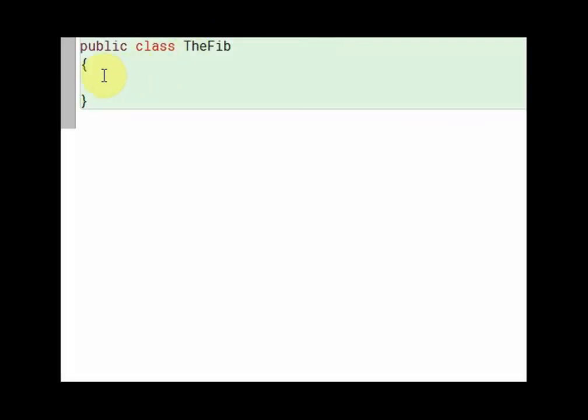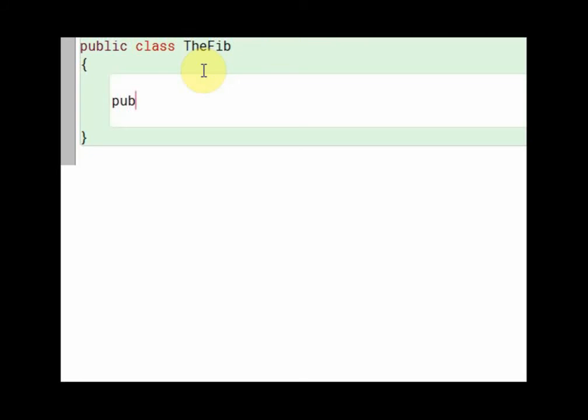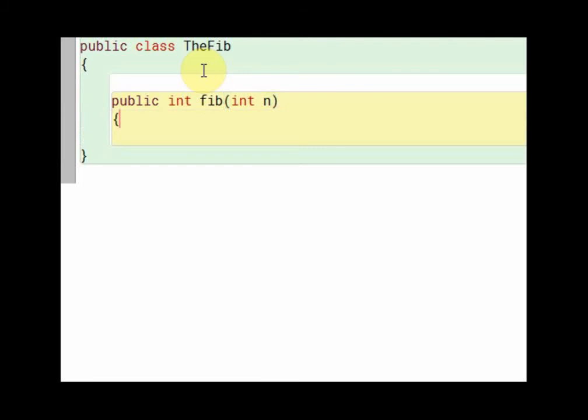We'll start with just making a class called Fib. And we have our signature for our method. It's going to return an int, and we'll call it fib. It's also going to take an int as a parameter, and we'll call that n.